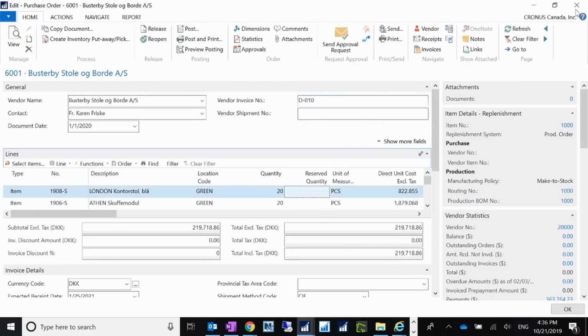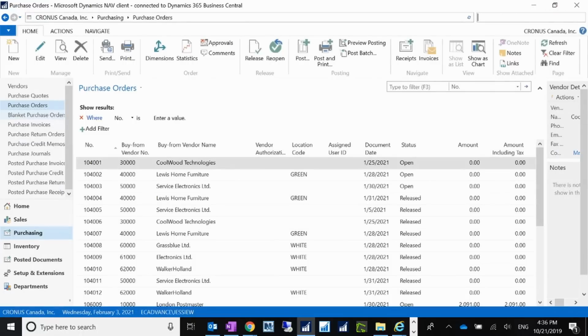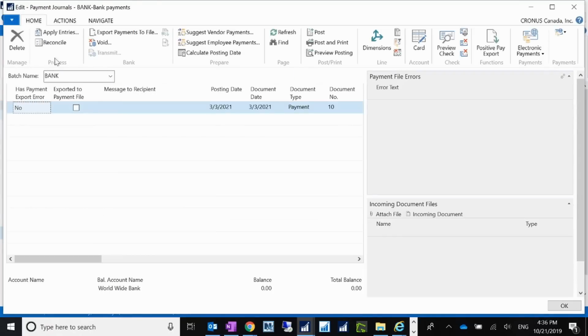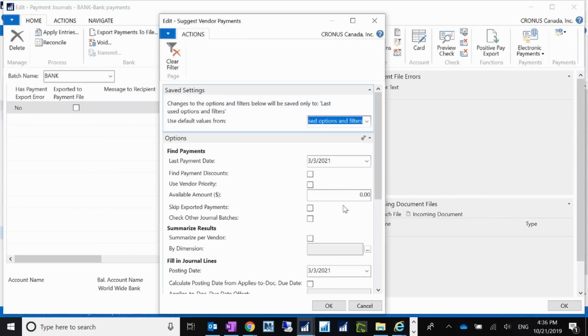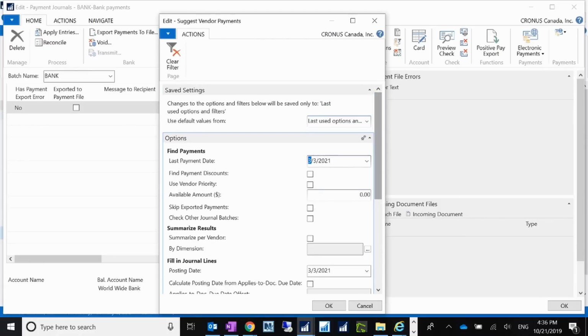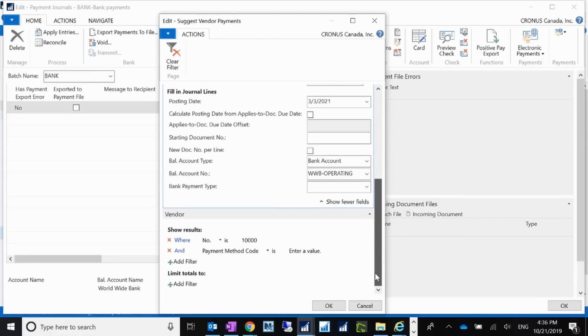Okay, so now we can go to our payment journal, and we can run the suggest vendor payments here. So in this demo company, I was using February 2nd. So usually the payment term may be over 30 days. So I can use March 3rd, 2021. So I can run this.